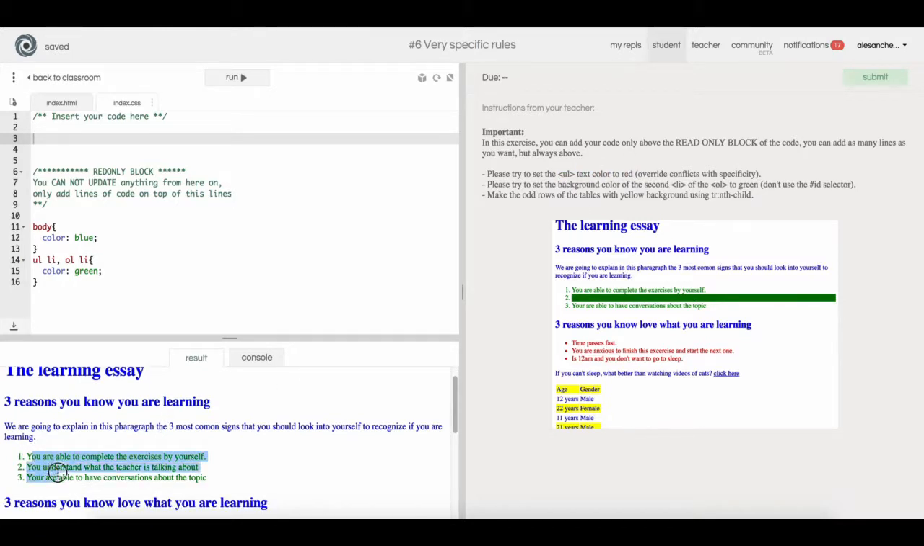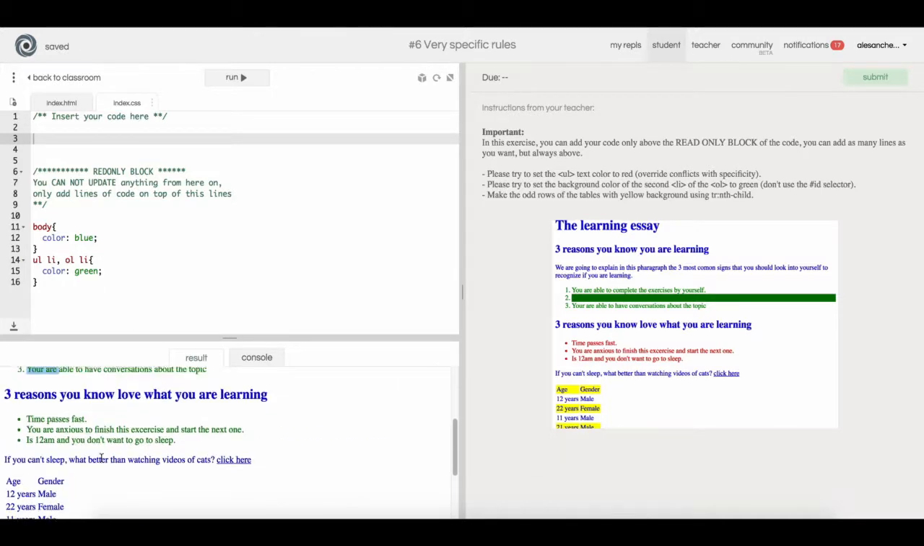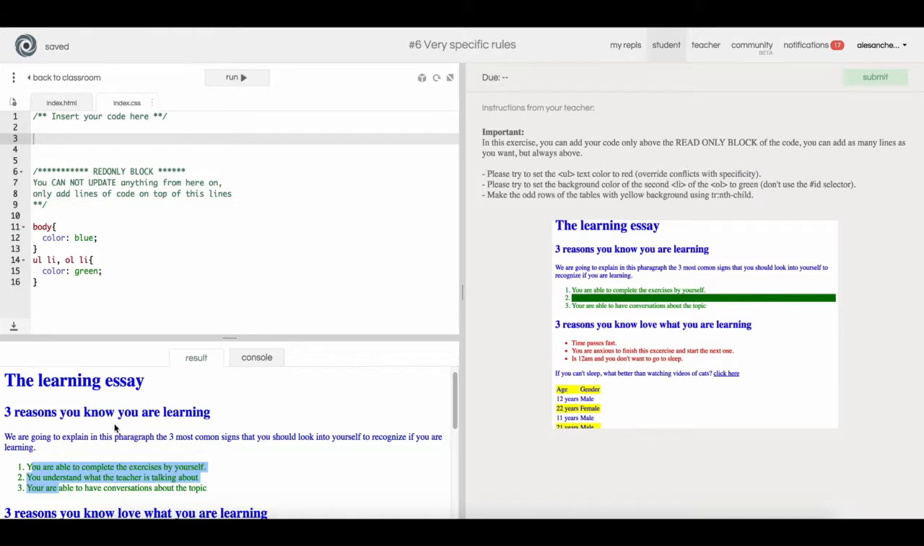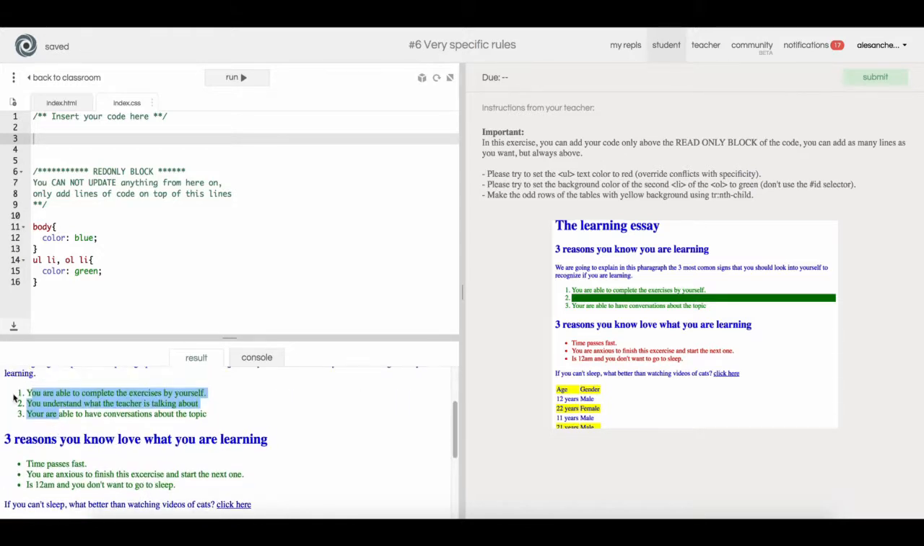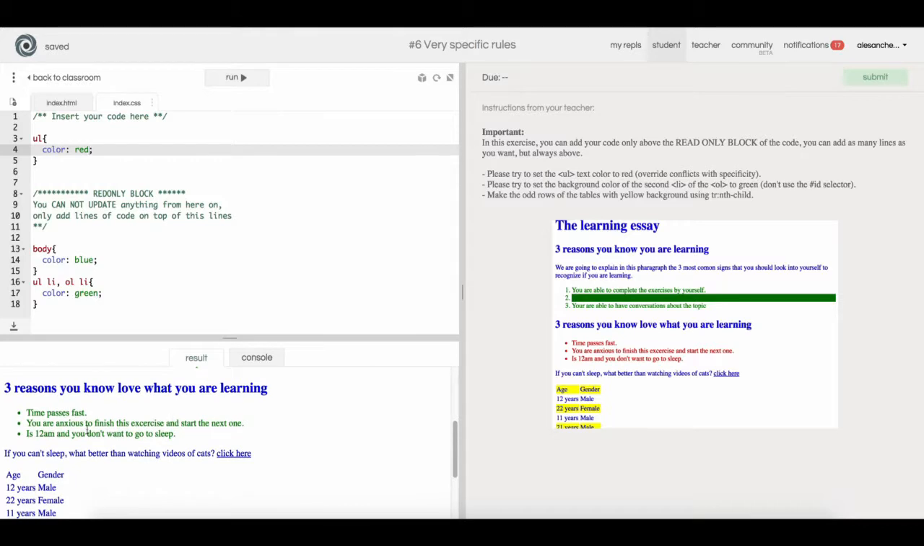Okay. Both are green right now. Yeah, because this one is an OL and this one is a UL, so that's why this one is red. Okay, let's try with the basic stuff. Let's try first just saying color red to UL. If we run it, it doesn't work, you see?